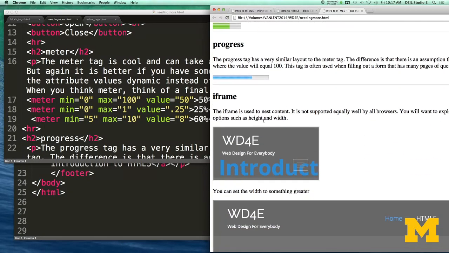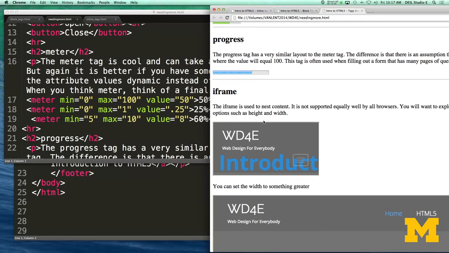Progress is very similar to meter in that it shows a proportional value. Now, with progress, you're expecting that you're doing something where eventually you'll get to 100. So you've taken surveys before where as you filled in, the progress bar fills in. Again, both meter and progress tend to use JavaScript to update them.